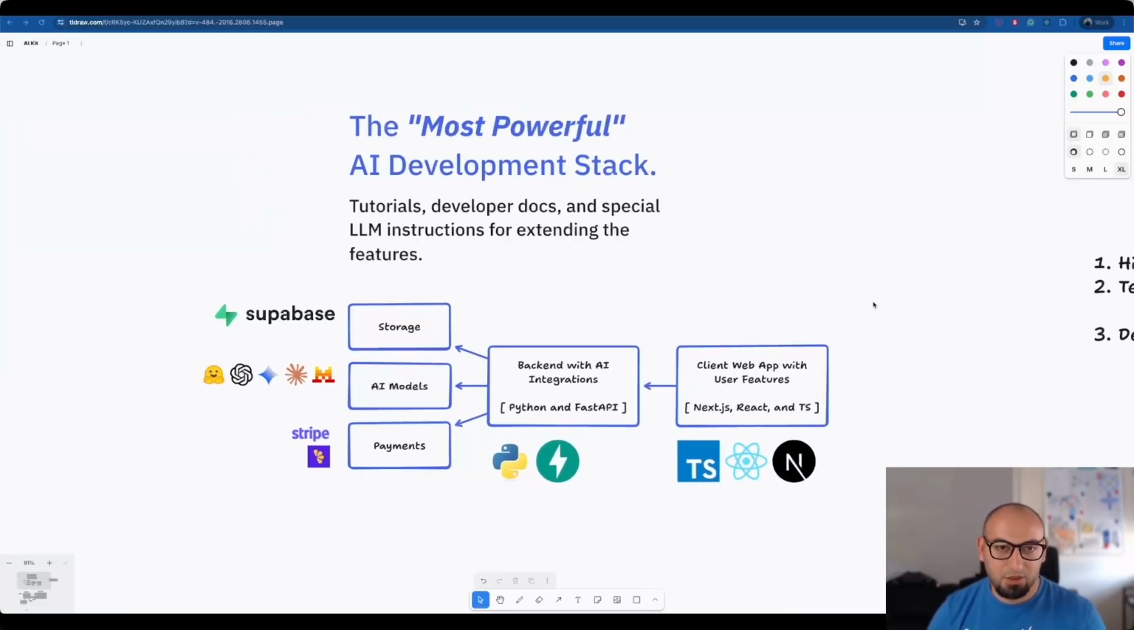As you can see, I say the most powerful AI development stack. I am biased a bit here, but I truly believe that the tech stack of this toolkit is really what is needed for AI applications. On the front end, I am using Next.js, TypeScript, and React. It has a lot of built-in features. You can also have integration with Supabase, if you want to have some extra login or features.